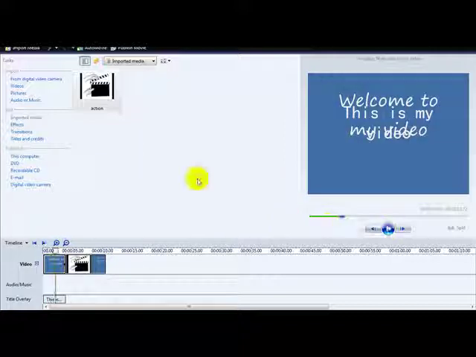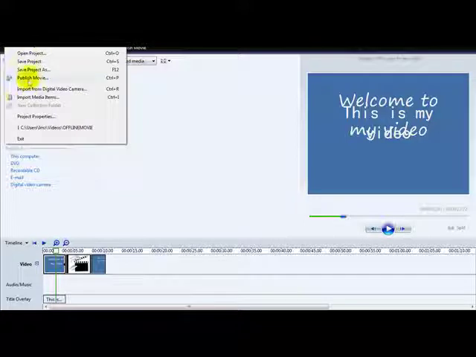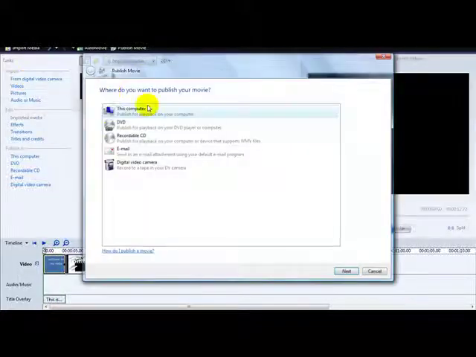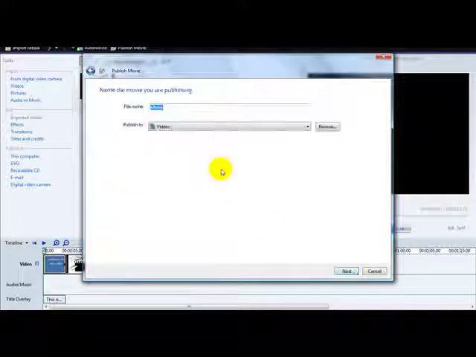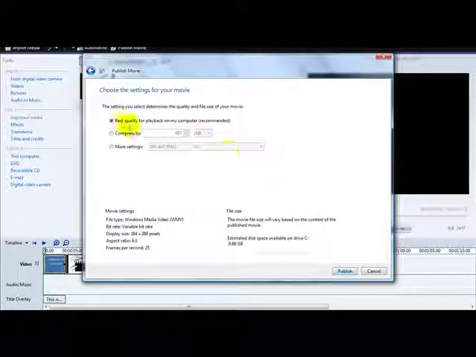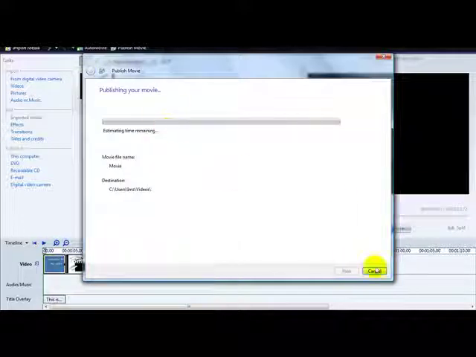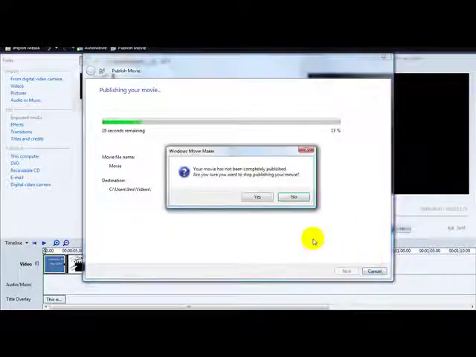Once you're happy with your video, what you simply need to do is head over to File, you go to Publish Movie, and if you want to publish this for YouTube, you go to Publish on this computer, and you go to Next, and you just select the best quality, and then you click the Publish button, and then your movie will be published.